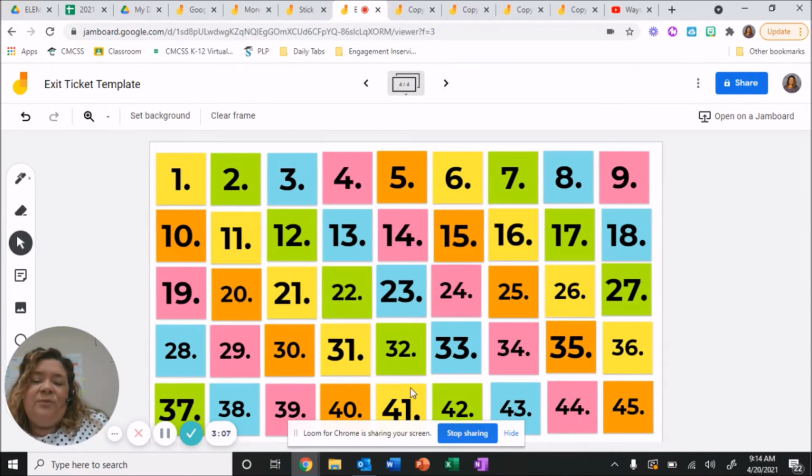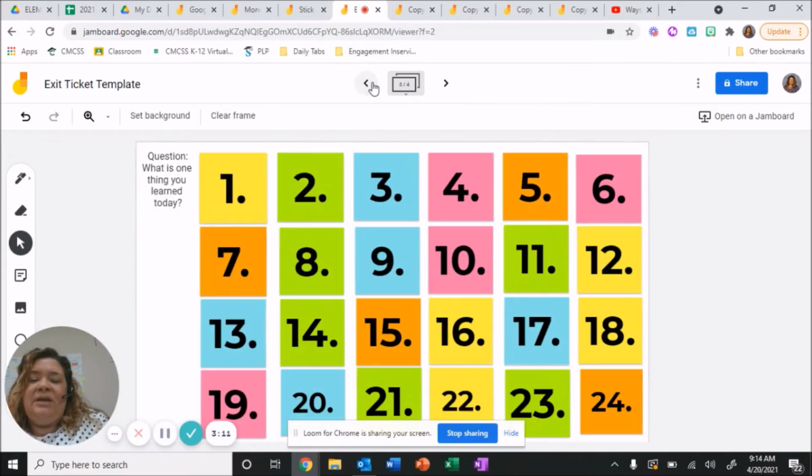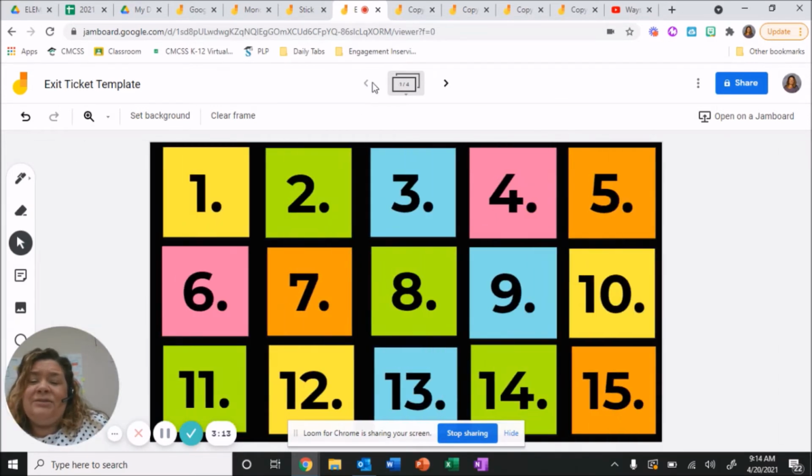You can have up to 45 on here, but they do get pretty small. So exit tickets are a great and easy way to quickly assess what our students have learned and have them share it easily with you.